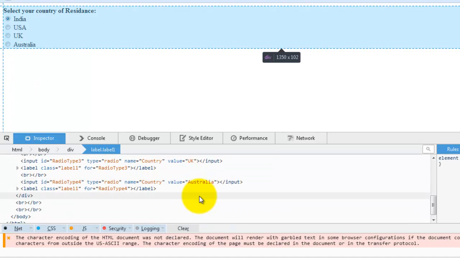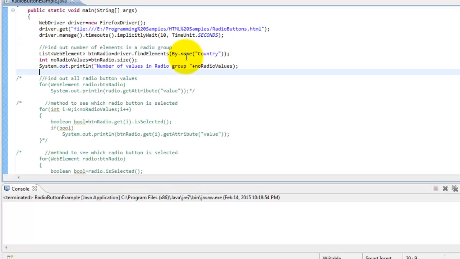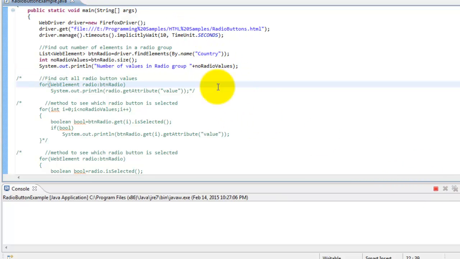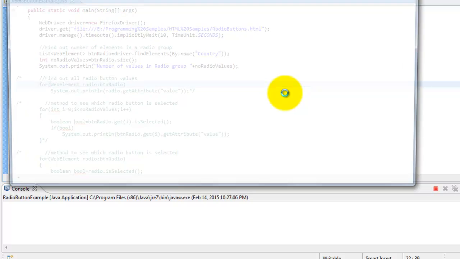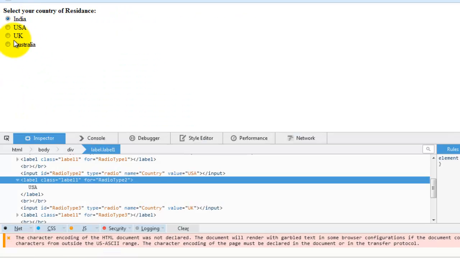So what I am trying to do here is find all the elements with that name, capture them in a list, find the size, and print it here. All right. Let me execute this part so that you will have a clear idea. Firefox started, navigated to that URL, and as you can see, it printed the number of values in the radio group as 4. As you can see here, we have 4 different values.